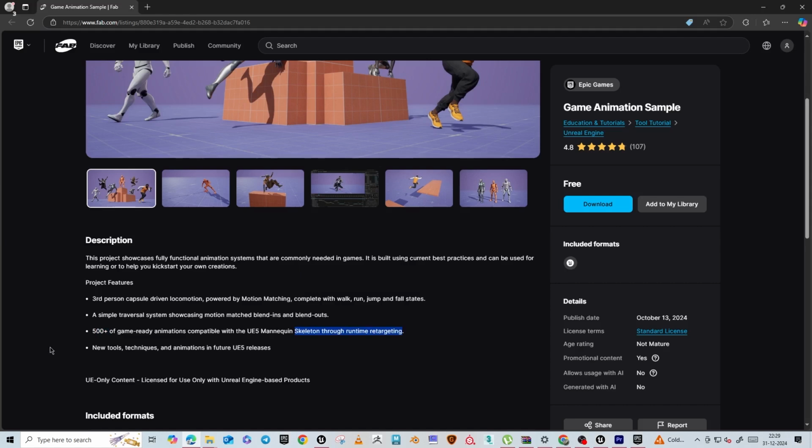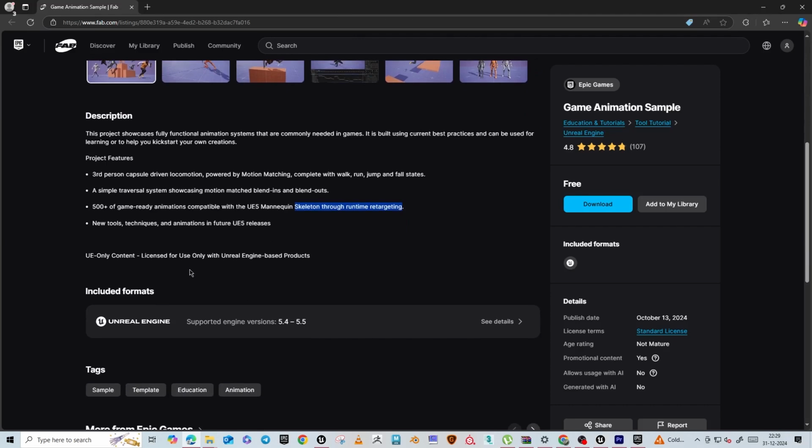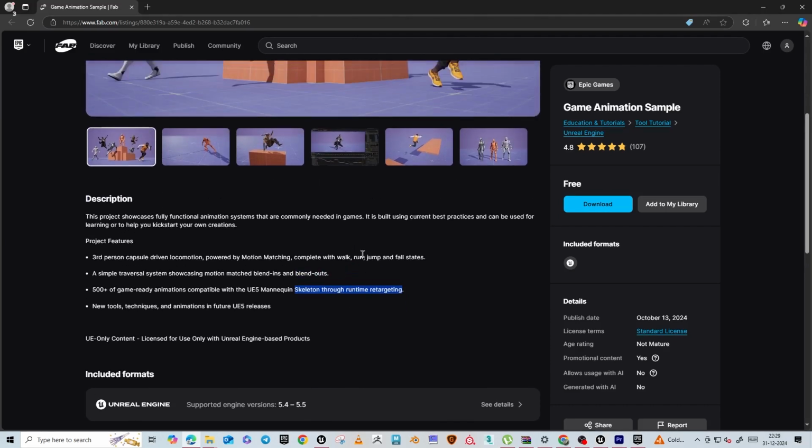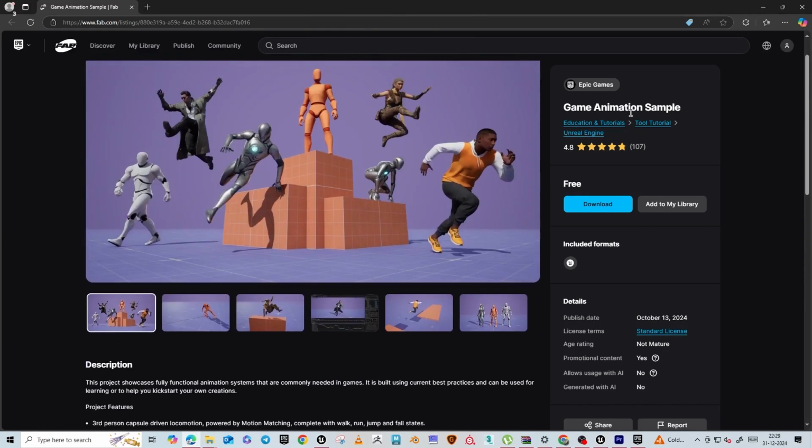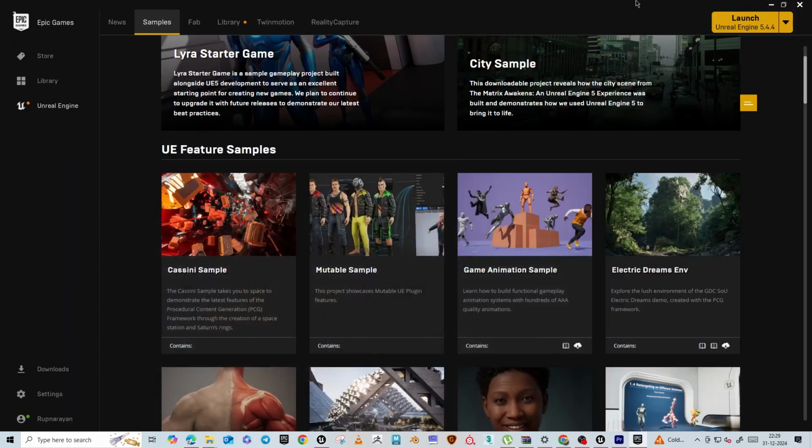So retargeting means you can change your animations from character to character. Means you can transfer your animation from one character to others. If you want to give the same kind of animations to multiple characters, then you can retarget the animation system, which is very useful for crowd related simulations or multiple animations related things. Some other features are also there. You just look at them, and if you want, you can try it also, right? So this is an amazing animation sample.